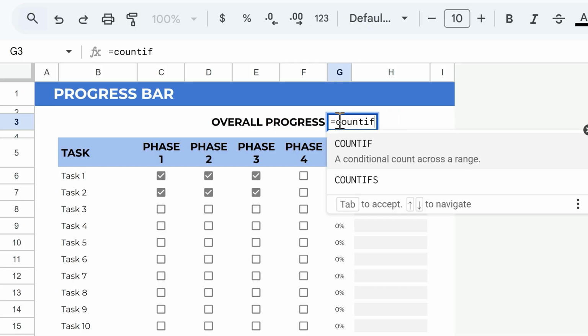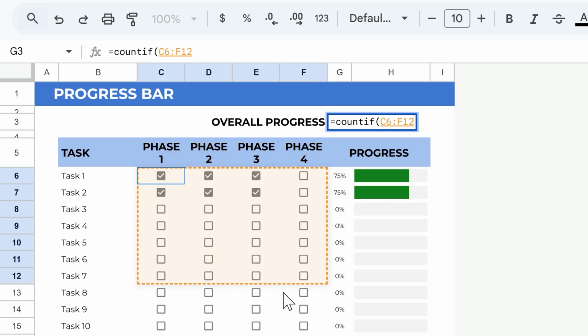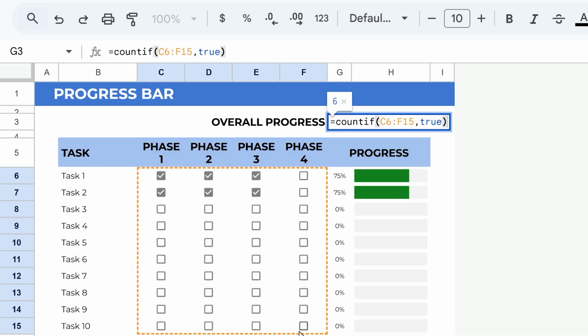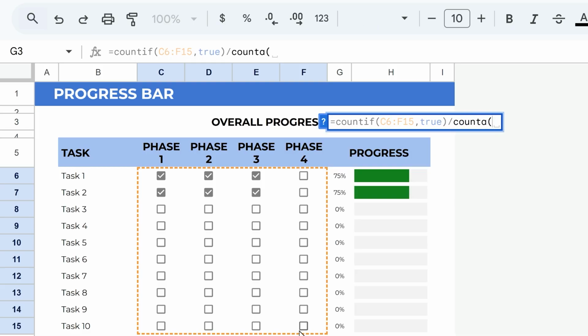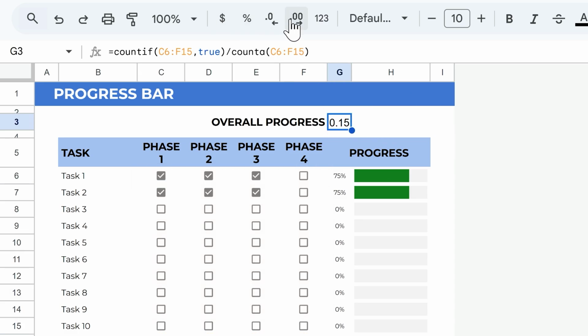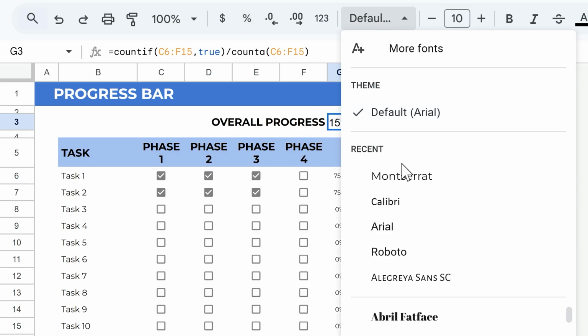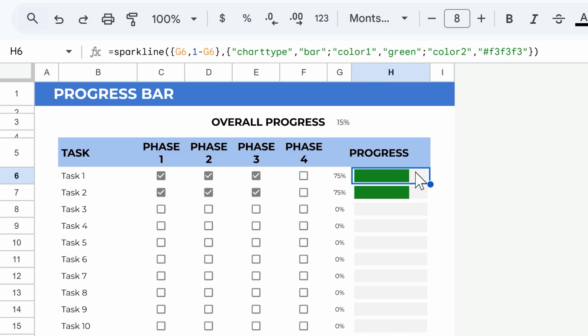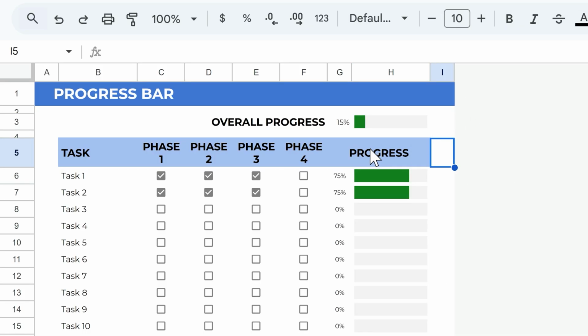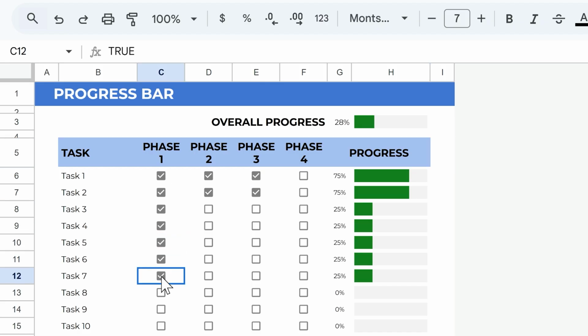And so let's do something like this. So COUNTIF, I'm going to select the whole thing where it's true. And then divide by count, maybe just COUNTA. And COUNTA will determine how many values we have. So we have 15% and change percent. And what was this? Change that font, go a little smaller and center line that. And then I'm just going to copy this and paste it right here, just like that. And then as we check more, you can see that overall progress is going up as well.